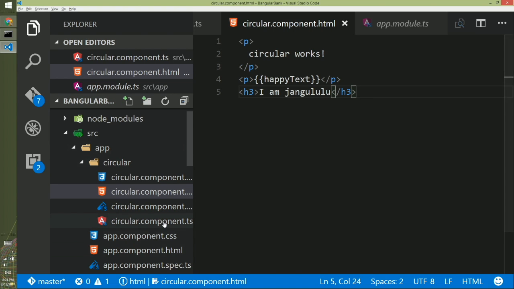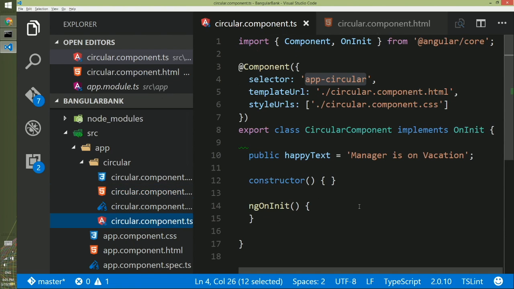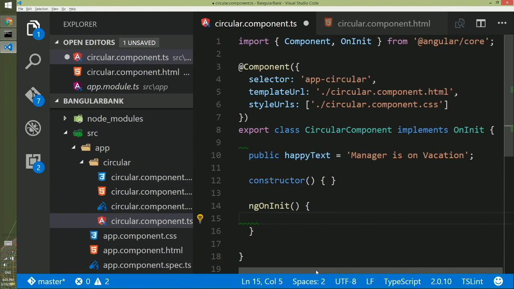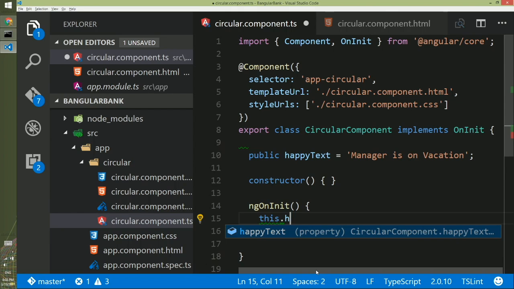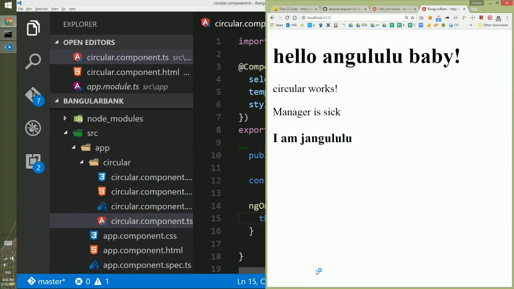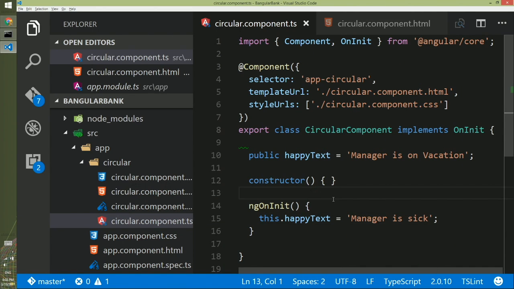If we go back to the circular component.ts, we have seen ngOnInit. So in the initialization, we want to change this text. That means we want to change the value of happy text. To access happy text, we have to write this.happyText and we'll set values. Another happy moment for us would be manager is sick. If the manager isn't feeling very well, he would not be in office and we'd be happier. Now, if we go to the browser, we see manager is sick. So this is the simple way of binding.